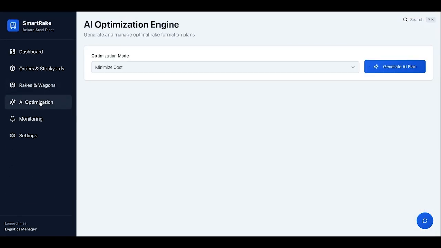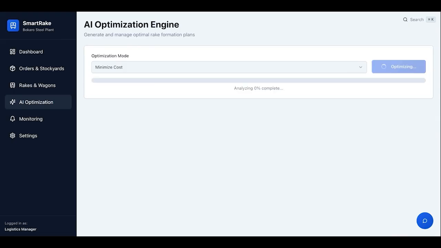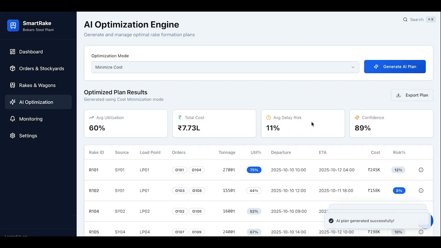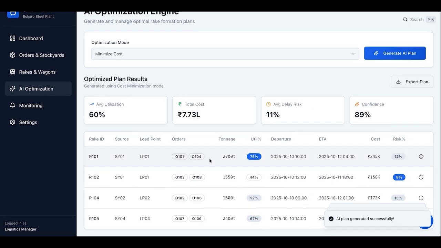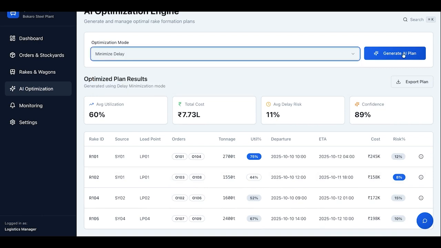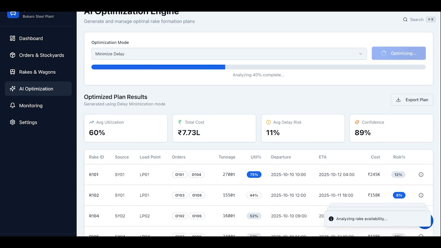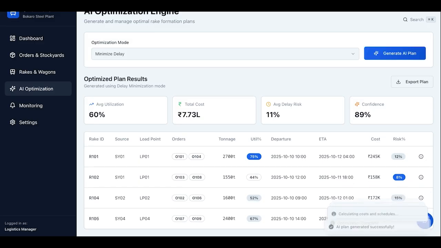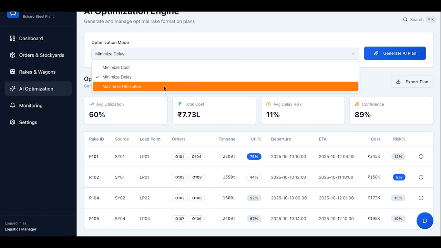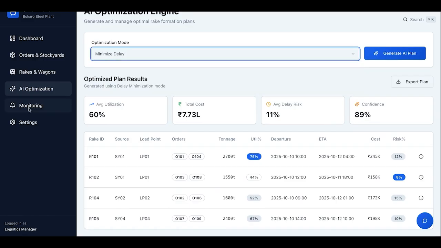So now moving on to the AI optimization, this also does the same thing as we have done in generating the AI plan and generating the strategy before. So the AI plan also generates it in the same manner. If I have to minimize the cost, this is how my loading plan should look. If I have to minimize my delay, then it is generating a plan which basically shows the optimal time delay. And in the same way you can also maximize utilization and it would generate a plan on it.